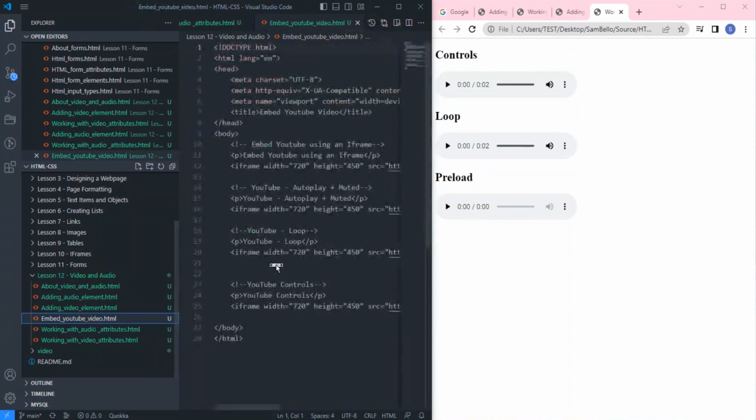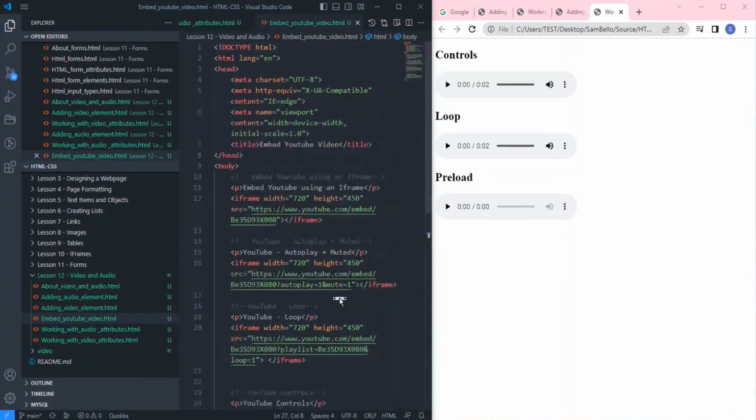Okay, so I know most of you must have been wondering, how am I going to embed a YouTube video? Embedding a YouTube video is actually easy. Okay, so how do you embed a YouTube video? You embed a YouTube video by using an iframe.